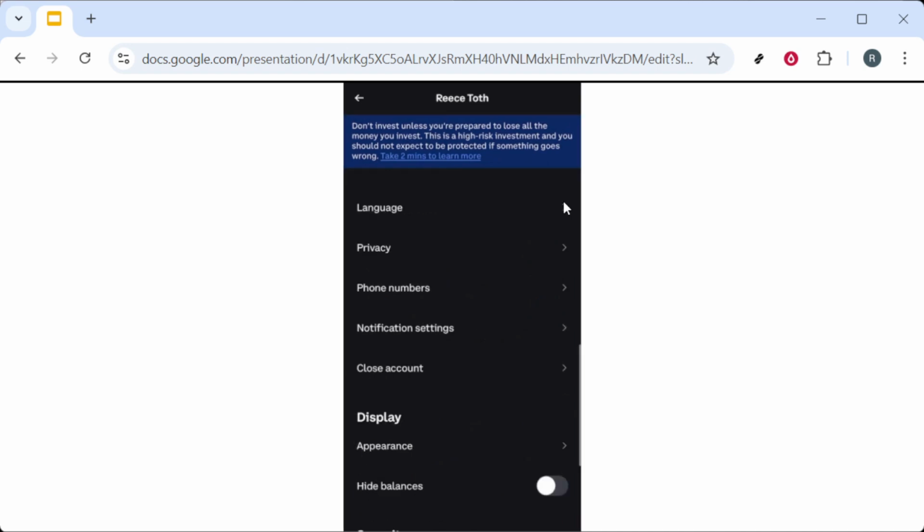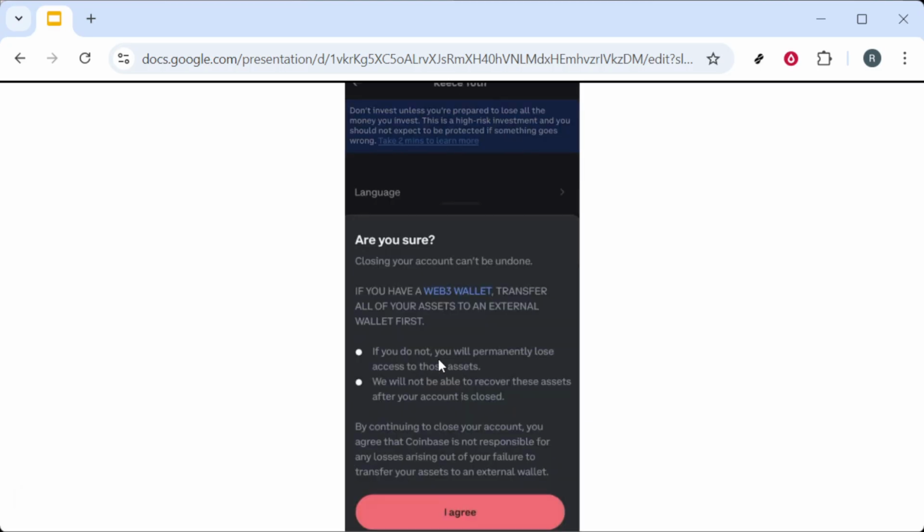Inside that menu, find and tap Close Account. If you don't see it immediately, pause for a moment and look through the available options. It's typically listed with account-related controls. When the Close Account screen appears, you'll be shown terms or a summary. Tap I agree to acknowledge those terms. This simply confirms you understand the consequences of closing.